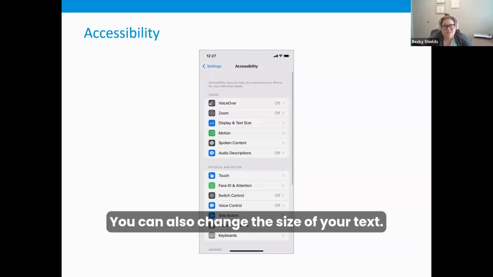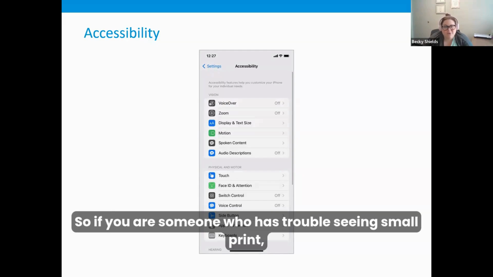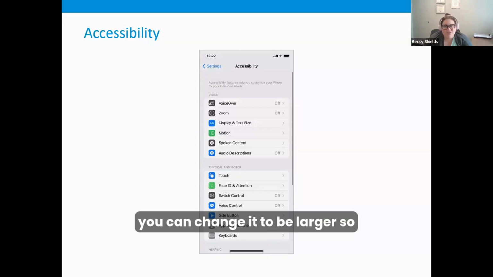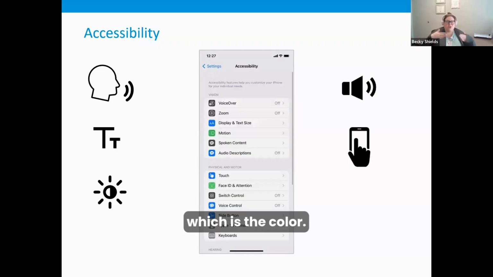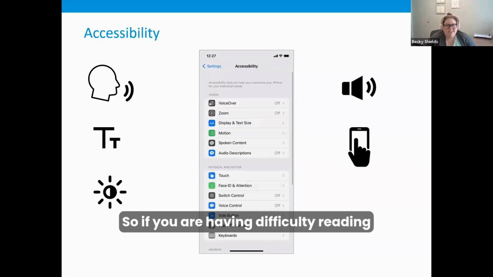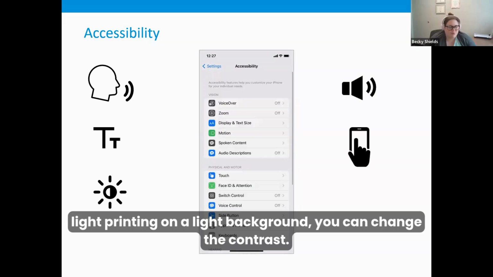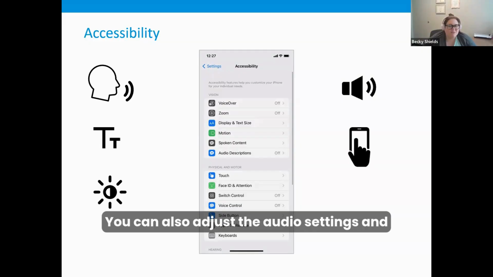You can also change the size of your text. So if you are someone who has trouble seeing small print, you can change it to be larger so that you're able to see more clearly. You can also change the contrast, which is the color. So if you are having difficulty reading light printing on a light background, you can change the contrast. You can also adjust the audio settings and enhance or change the touch interactions.